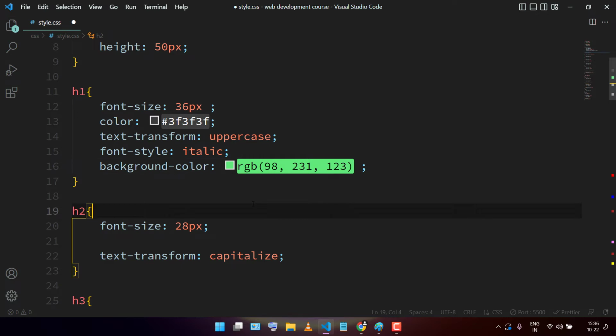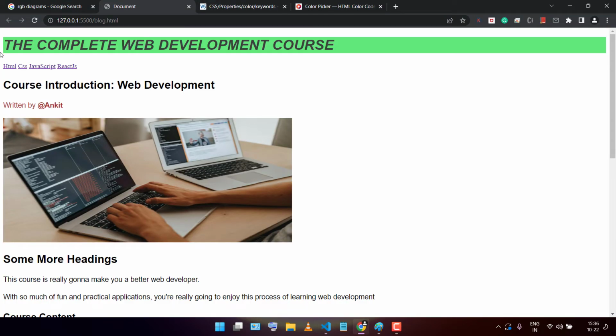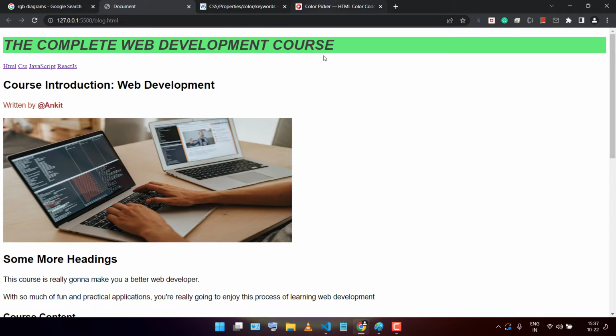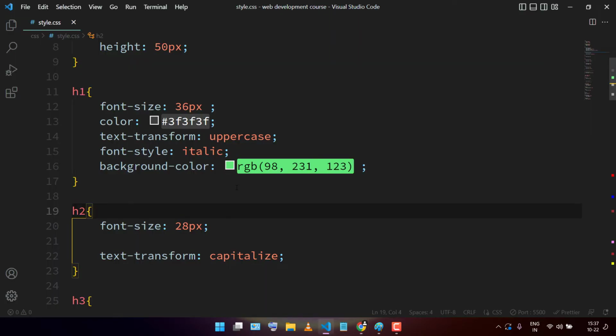Now it turns a little greenish, no problem in that. Save it, and when you see the complete web development course, the background color changes. This is the function, known as the RGB function. When you write colors like this, RGB with values inside the brackets, it means the RGB function.